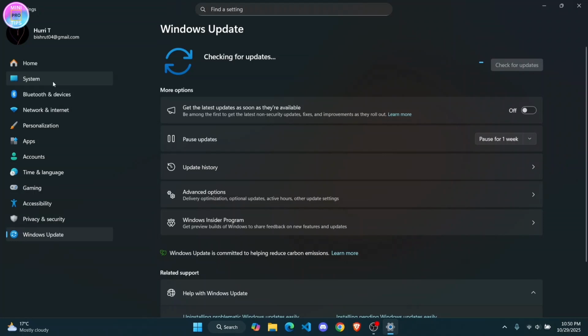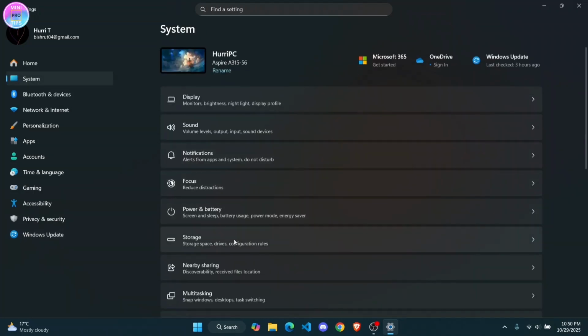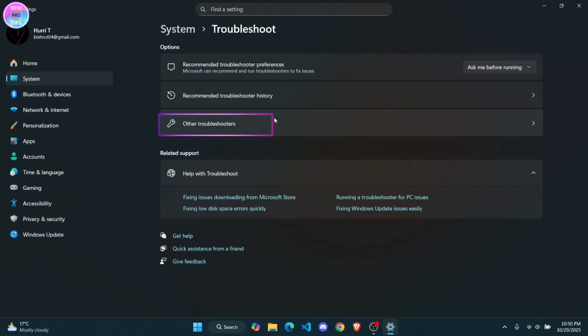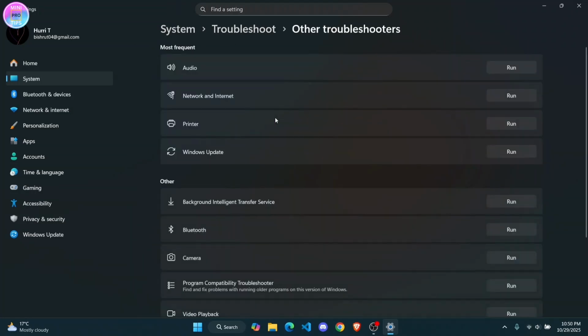After doing so, you want to go to System and then go to Troubleshoot and then Other Troubleshooters. From here, you basically have to find the Windows Update Troubleshooter and then tap on Run. And it will automatically run the Windows Update Troubleshooter and see if there is anything wrong with your device.